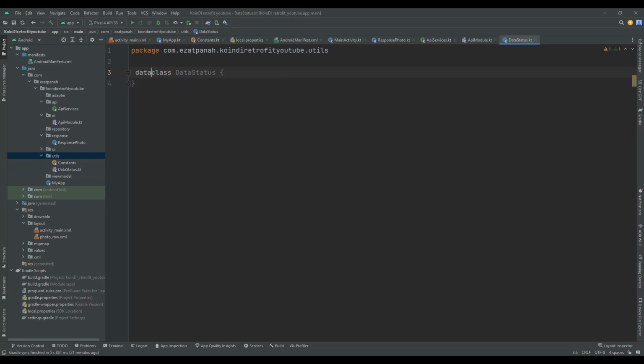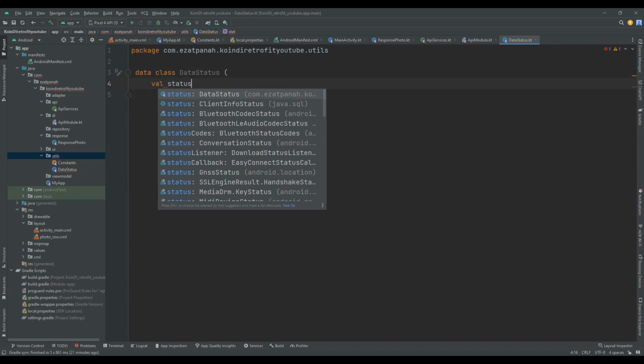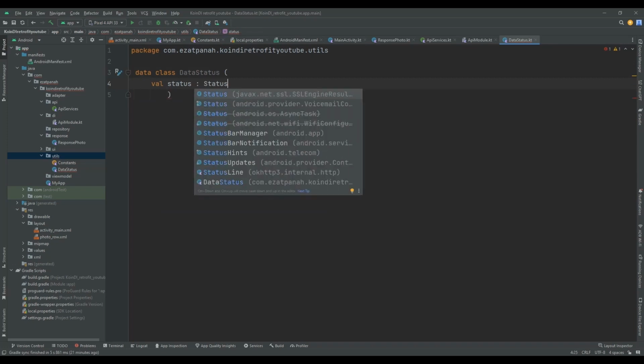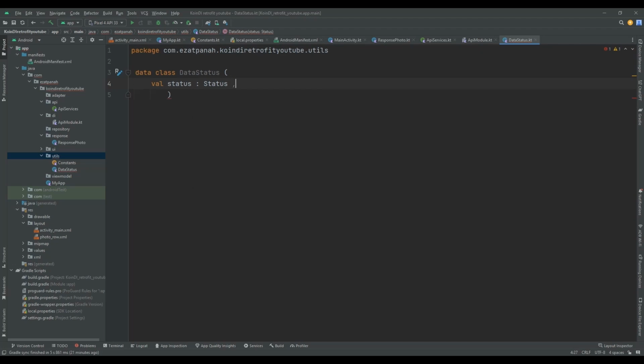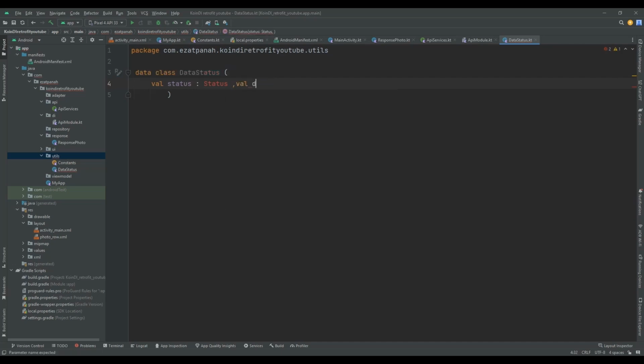So let me change the class into a data class, and then here I should put my fields. The first one is about status. Later, I will create this status enum class. So for now, keep it like this and please don't import anything here. Just continue. Well, data, it can be generic.